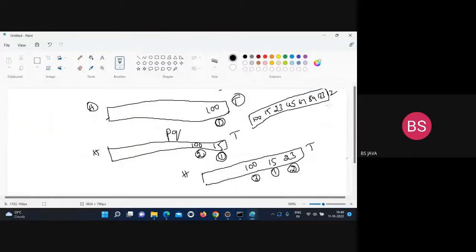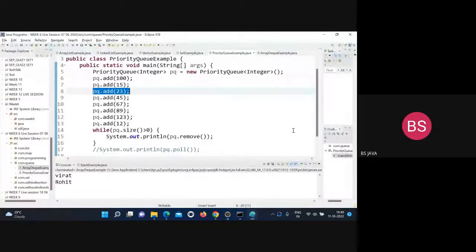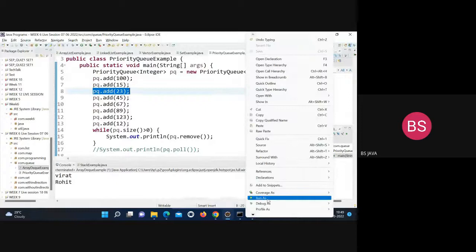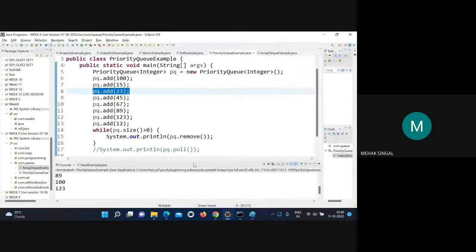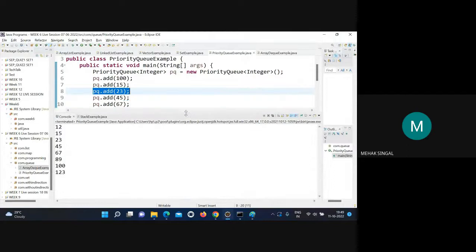Now you tell me, among all these elements, which element gets the highest priority? First priority: 12. After that, 15, second priority. Then 23, then 45, 67, 89, 100, 123. In this order only, it is going to display the elements. When we write pq.remove, it removes the highest priority one.